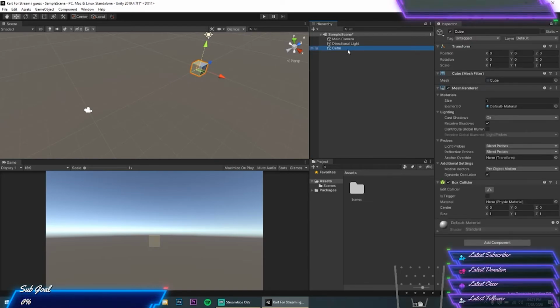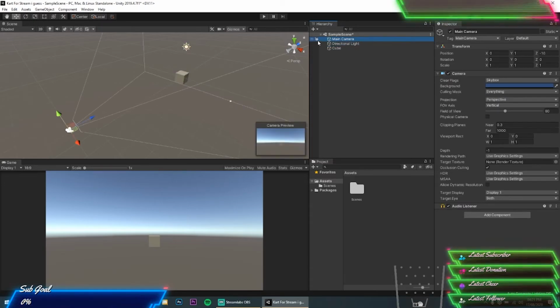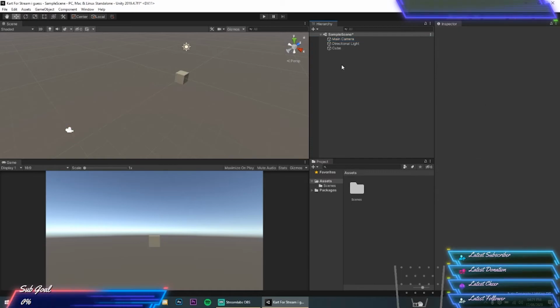Clicking on something in the hierarchy will highlight it in the scene view, and you can do whatever you want with it. That's pretty much it for the scene view. There's this thing where you can hide objects as well, which, I don't know why you'd want to do that. But if you did want to hide something, there you go.